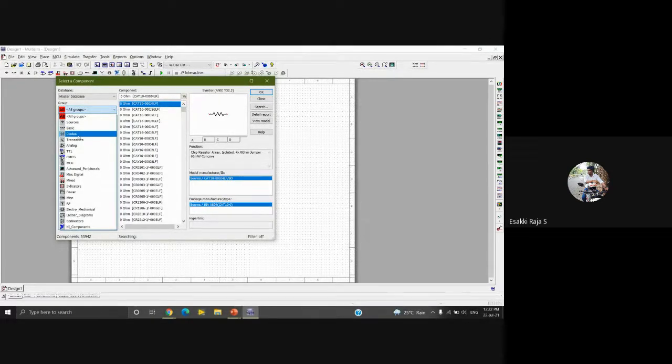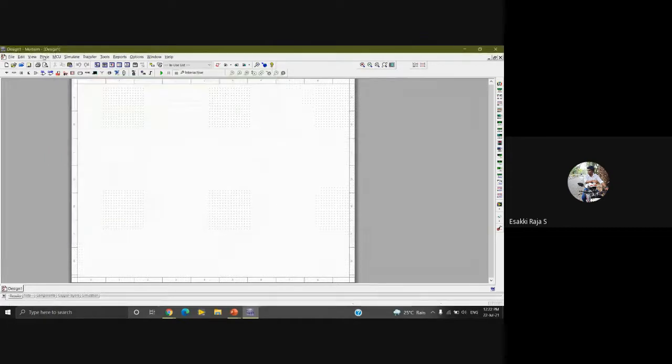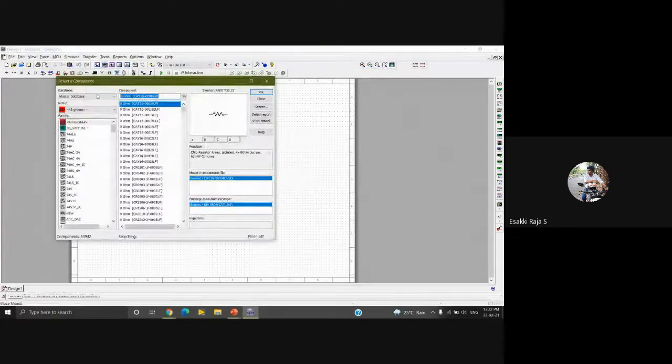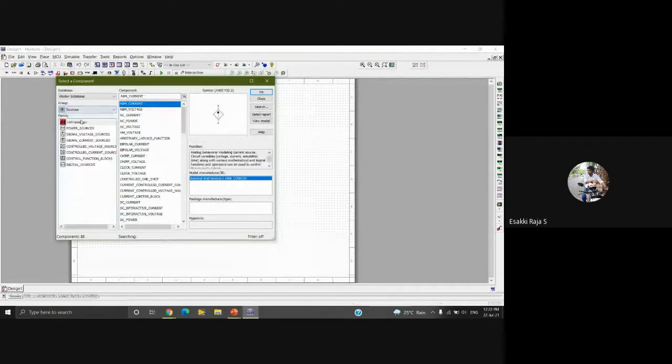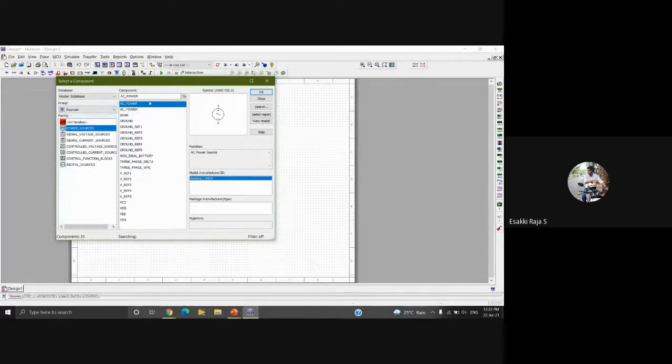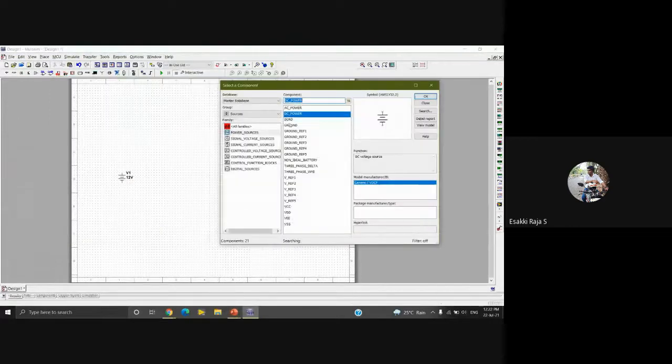Now I need a DC input. It is actually a source, correct? So I can go to Place Component. In the group, I can choose Sources, then Power Sources. As I need a DC power, I can choose DC power and place it in my design. Here you can see I have placed my DC source.